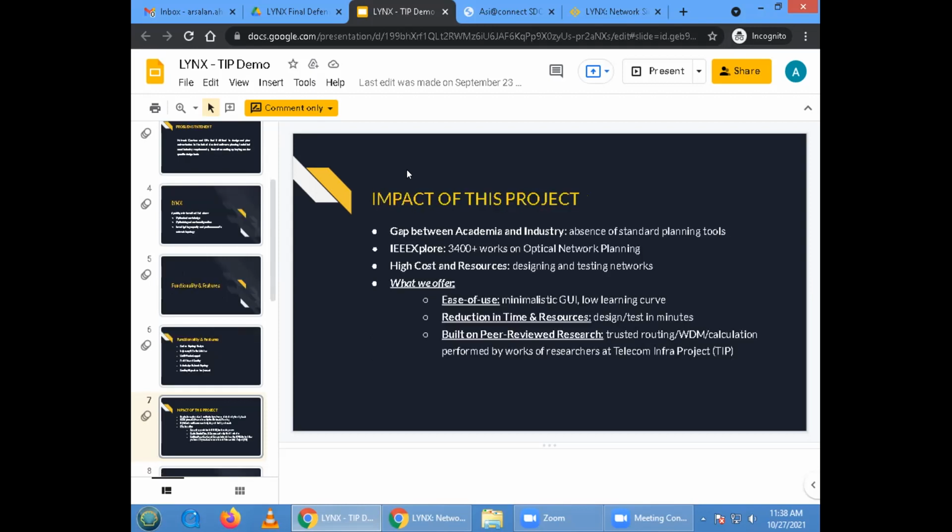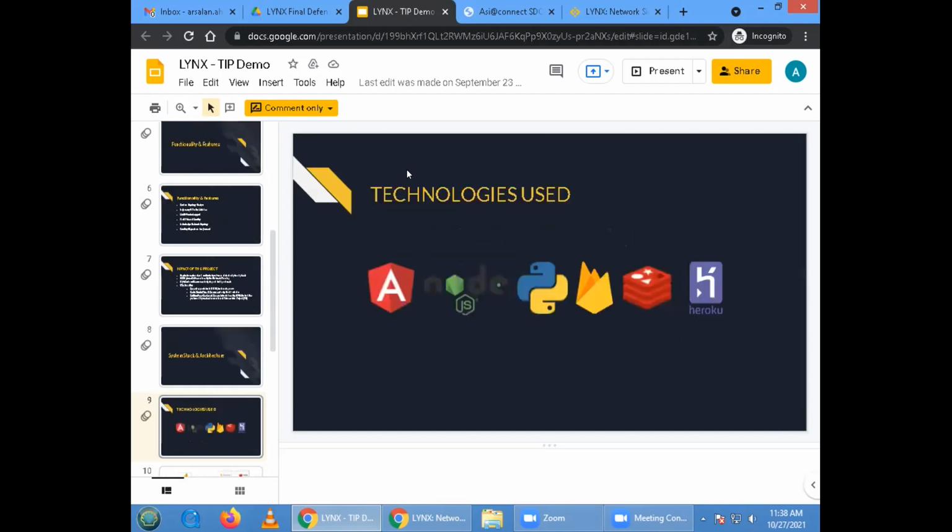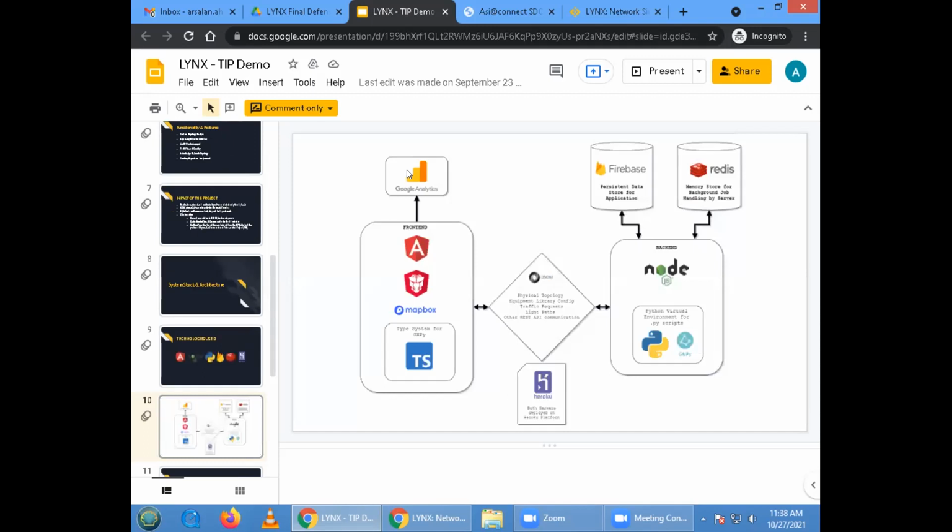The impact of this project. Saad, I think the demo is very important. We should skip this. If you just want to tell them about the architecture of the tool.